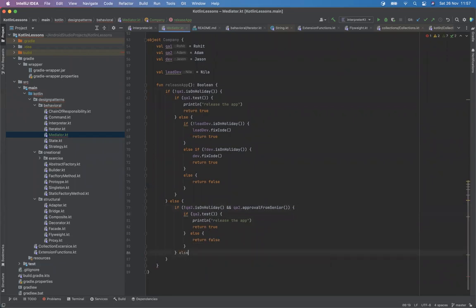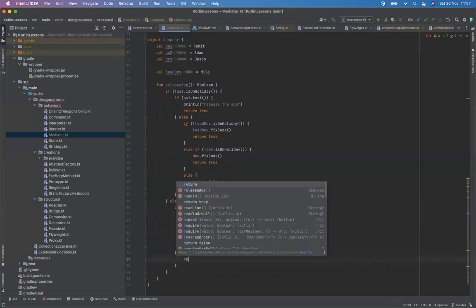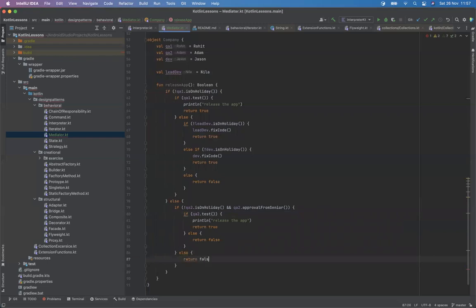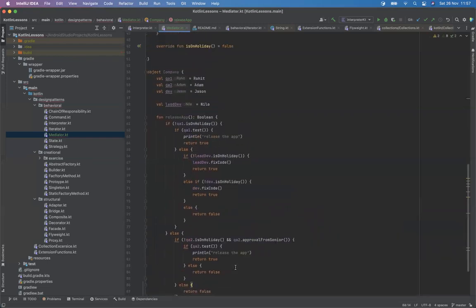Else that means QA2 is not on holiday. That means this is Adam. He gets the approval. He tests this. If it's tested, then we can return. Else failing. So this if is for now QA2 is also on holiday, so that we can say return false, right? Yeah. So yeah, kind of, right?